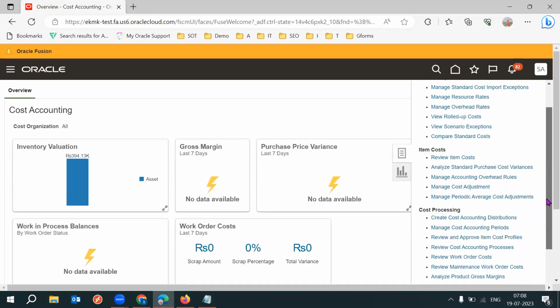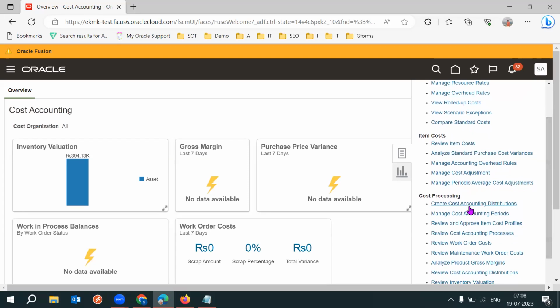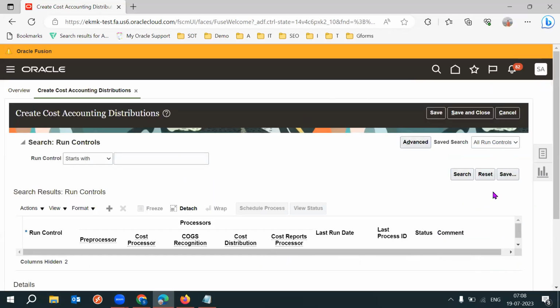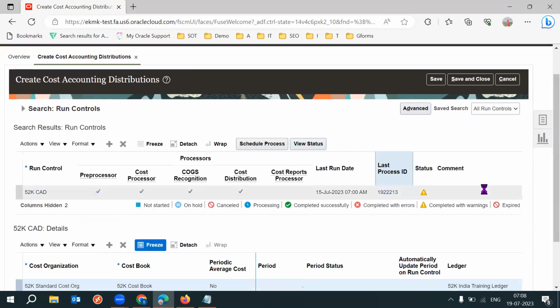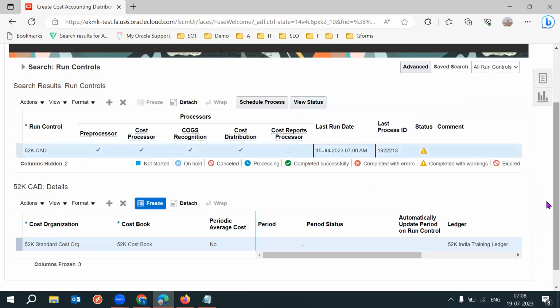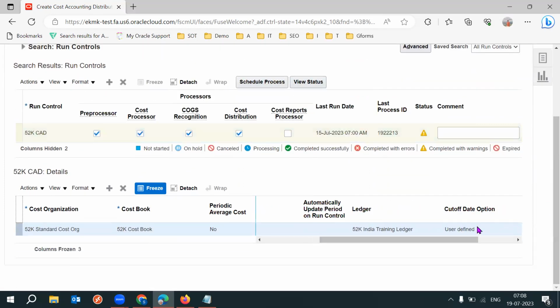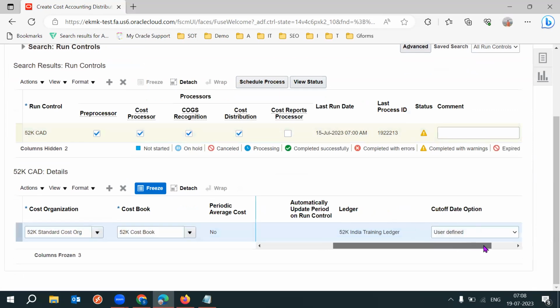So here we click on create cost accounting distributions. And when you're running the CAD for the first time, you select the cost organization. Sir, I've actually defined all of my item costs at the same time and run all of them at the same time. So do I have to do it again for each month? No, not required.